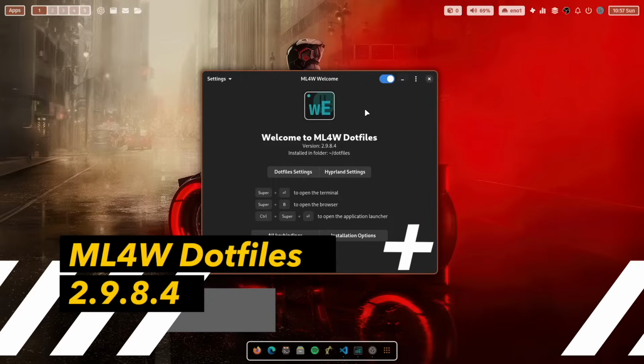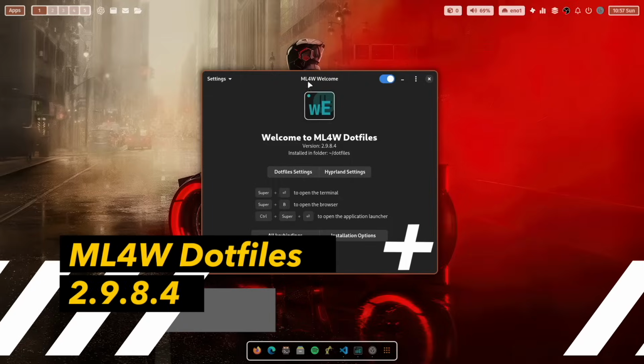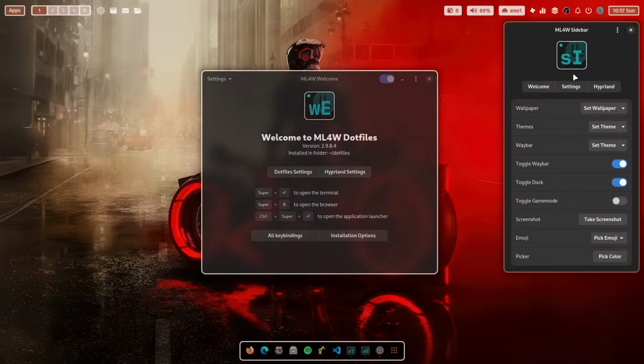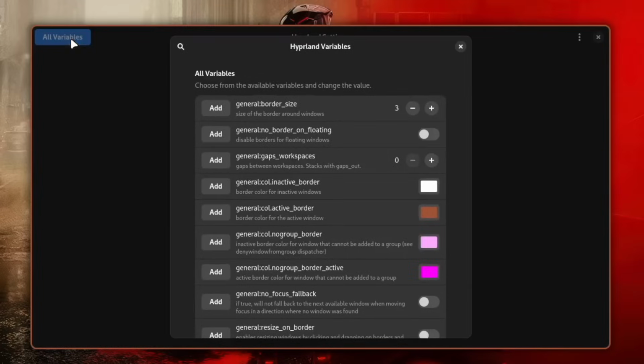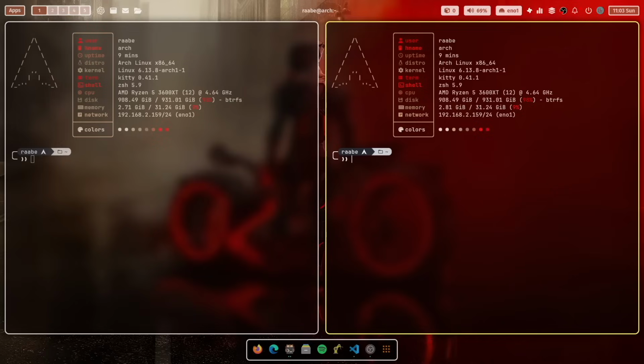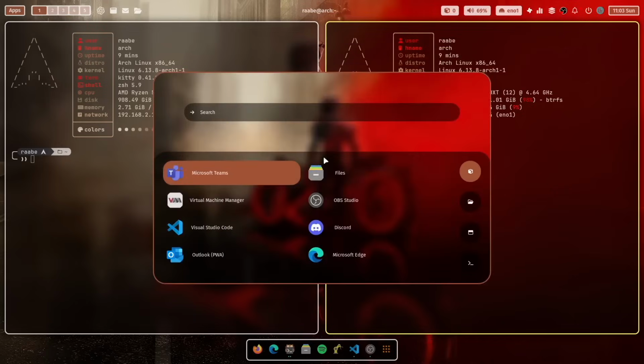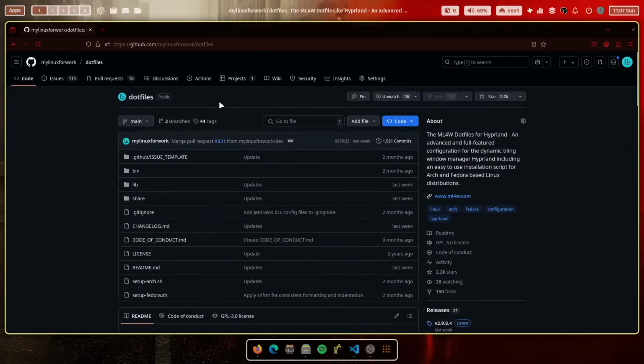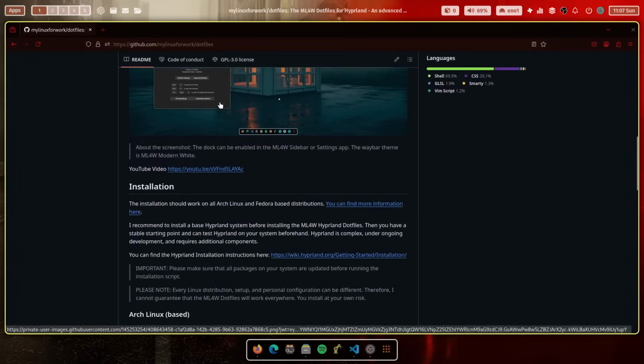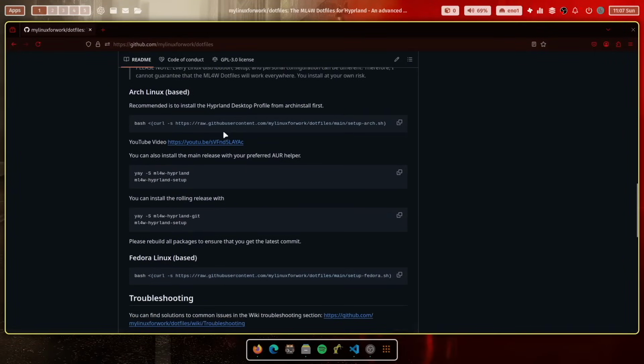In this video I will show you some new features of the latest version of the ML4W Dotfiles for Hyprland, the version 2.9.8.4. The latest version comes with a completely new icon style for the ML4W apps, the new ML4W Hyprland Settings App covering most of the available hyprctl variables, a new animation style and much more. You can find detailed information about the update and installation procedure in the GitLab wiki.